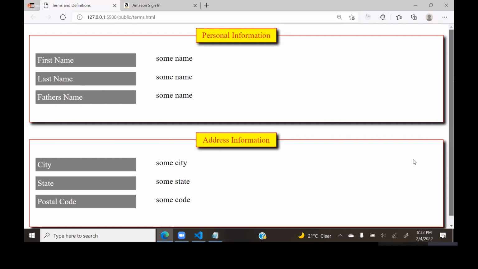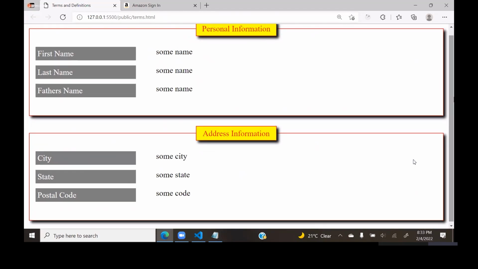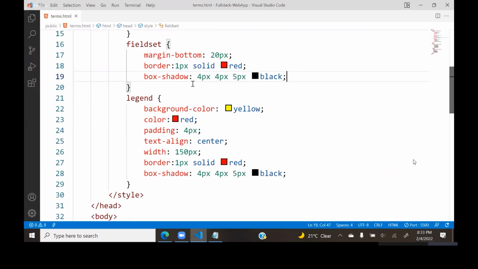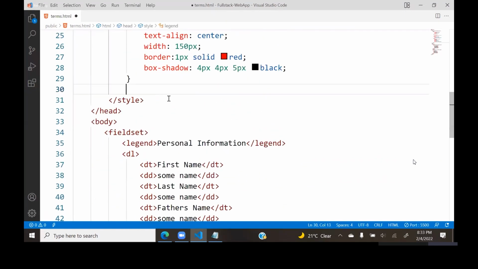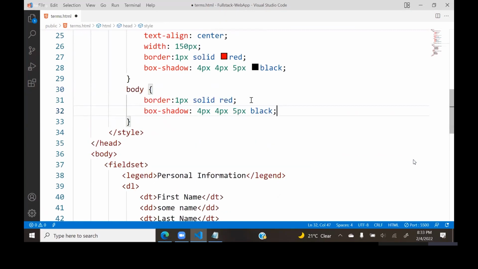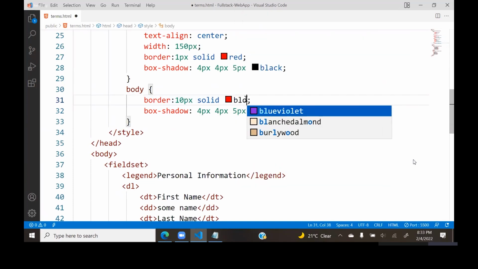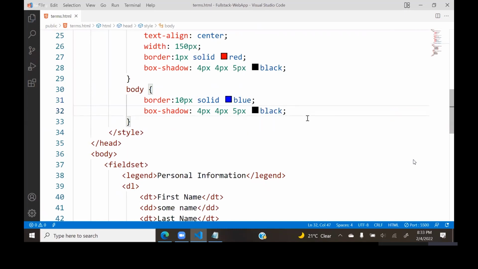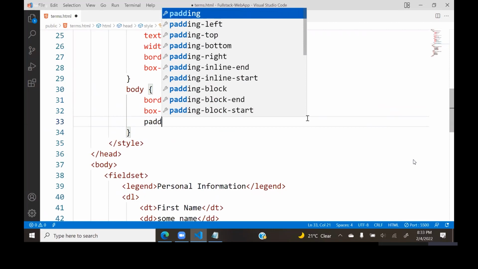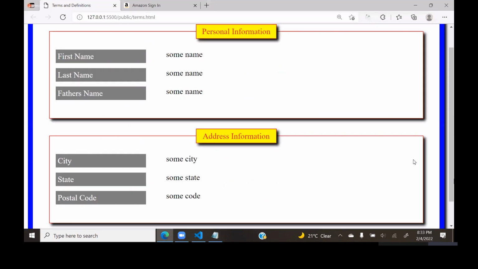That means we are giving the appearance for the fieldset. We are giving the appearance for the legends. And we can give the appearance for the entire page also, the body. For example, I am writing directly like here. So body, and for body I am giving border as suppose 10 pixel, and some blue color, and black I will give here, and we will keep padding as 30 pixel. You can see the entire body will apply.